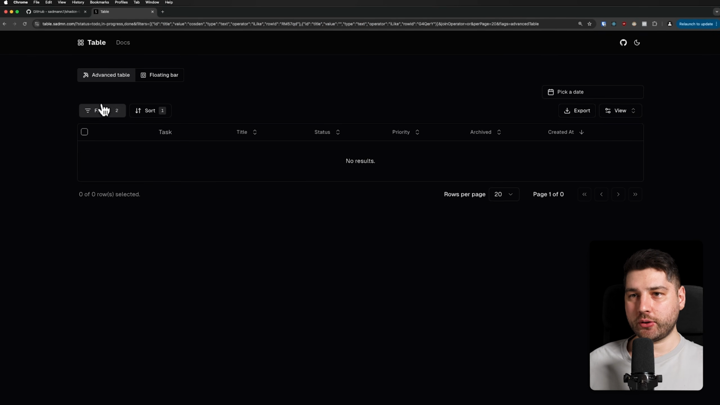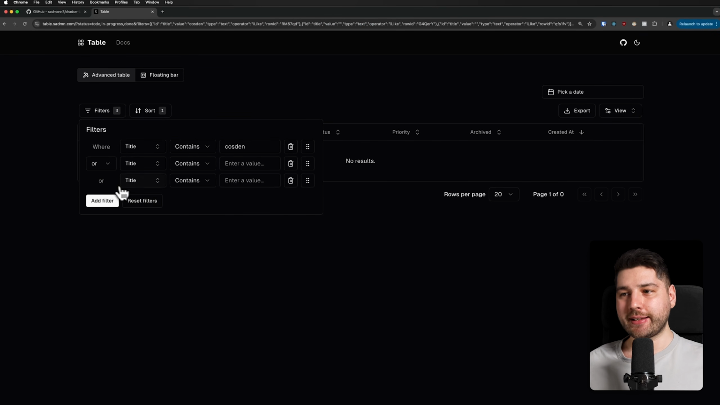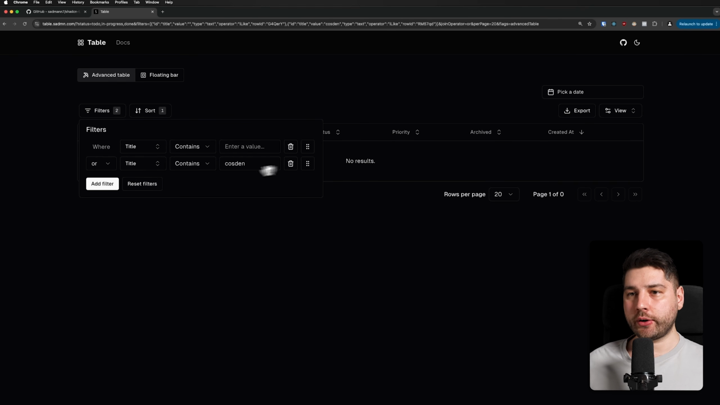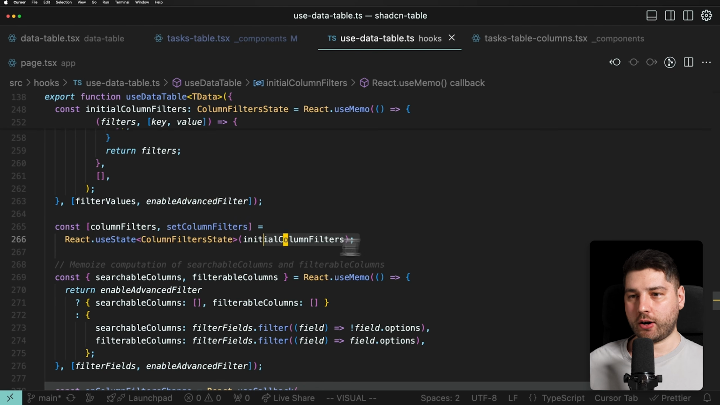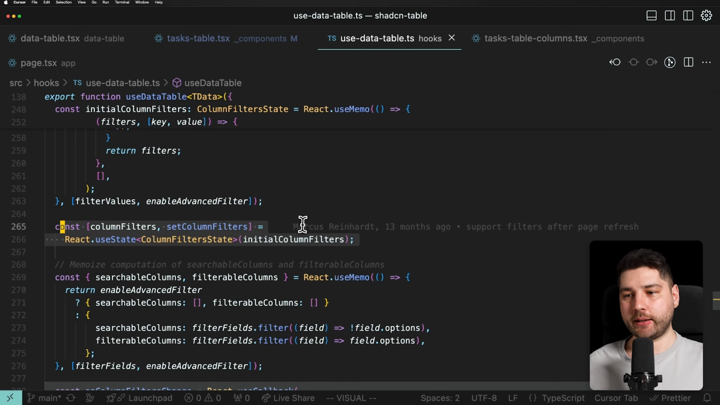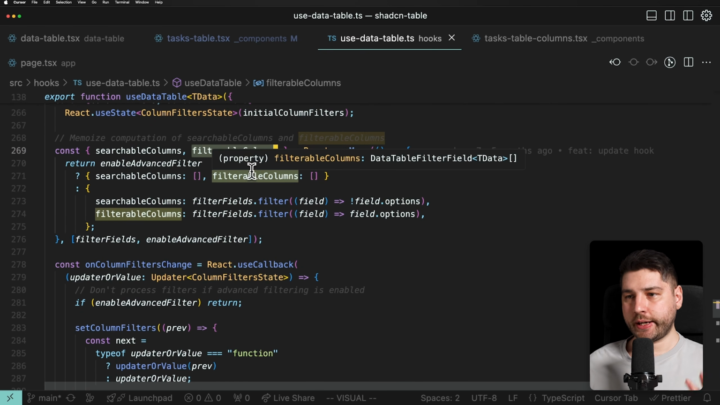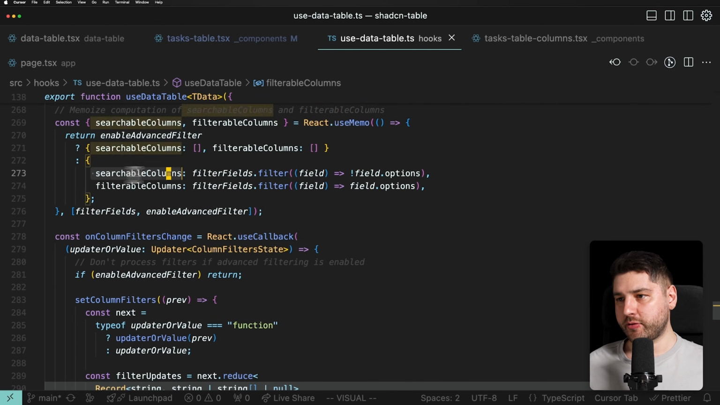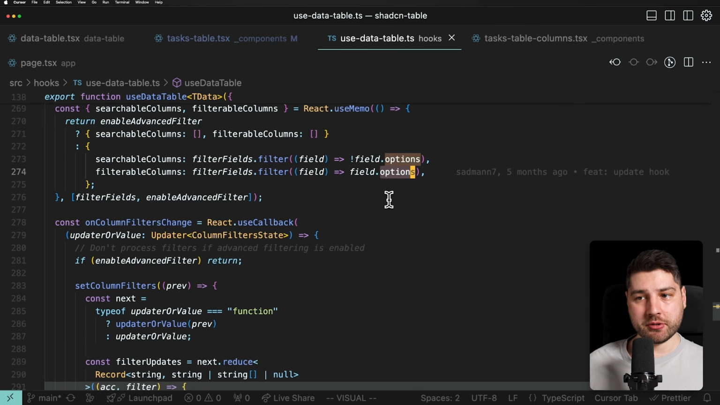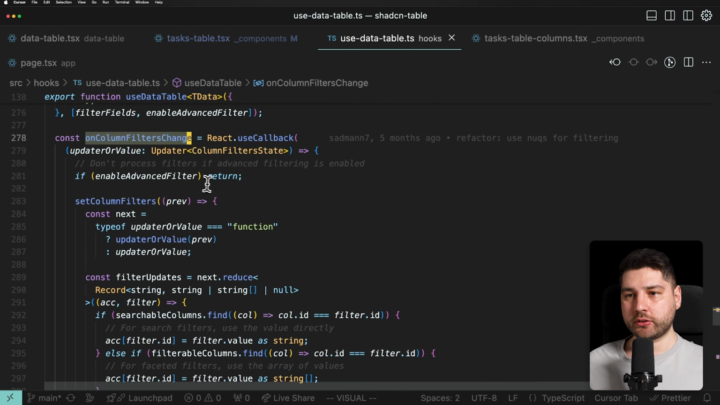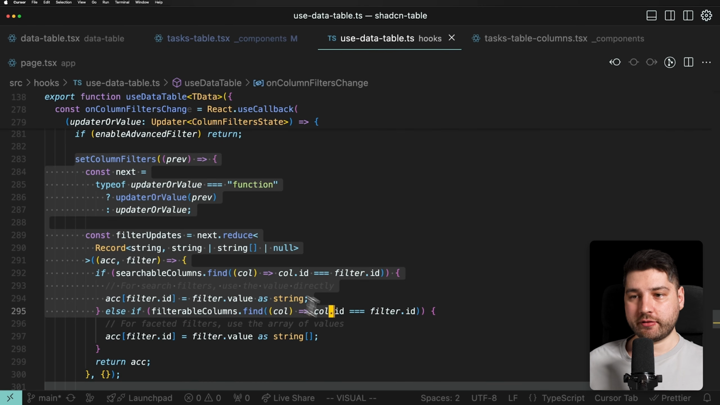If I go to advanced mode, we have our filters here. We can add something, we can remove it, we can reorder it, right? This is this state variable here, this column filters over here, that gets updated every single time that we make a change. Really cool. Then we have some other code that does the searchable columns, filterable columns. Again, I'm not going to go too deep into this, but I think it just filters them based on field.options. Fair enough. On column filters change, it just updates the column filters.